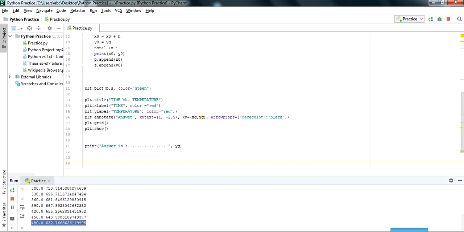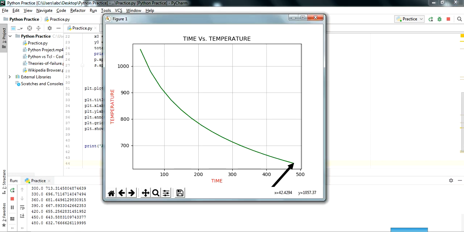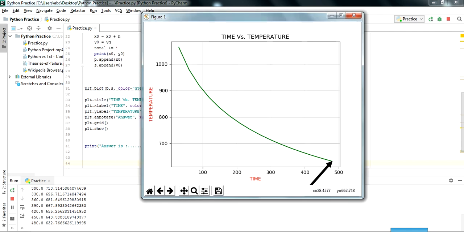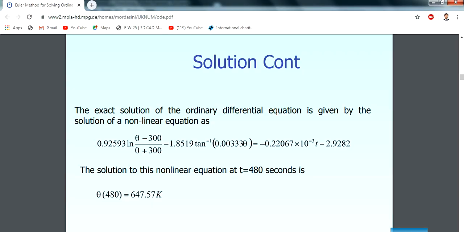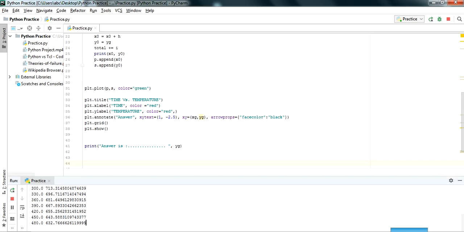after 480 seconds it will show 632.76 degrees Kelvin, and it also plots a graph which shows the values. 647 is the exact answer, and our program's answer is 632.